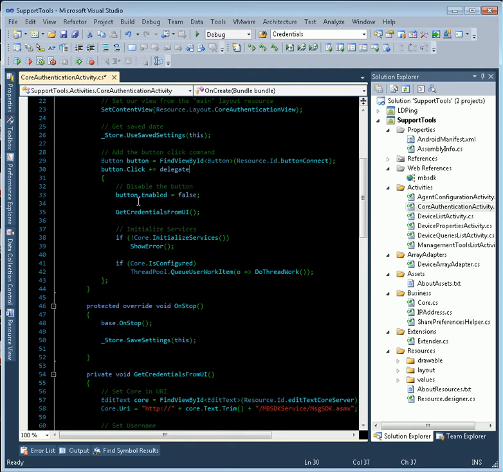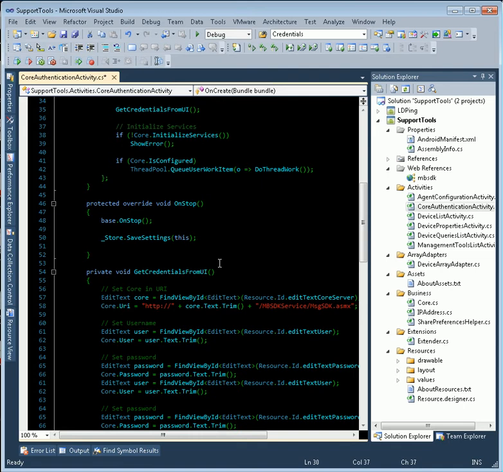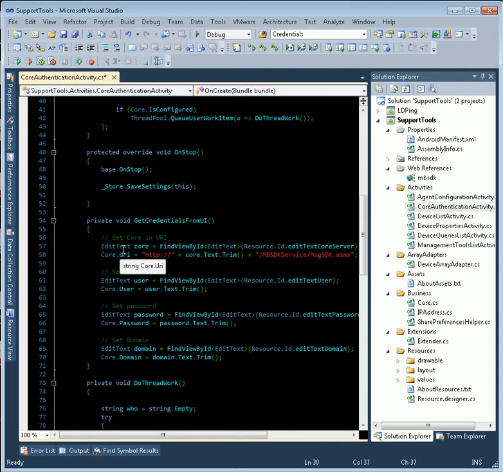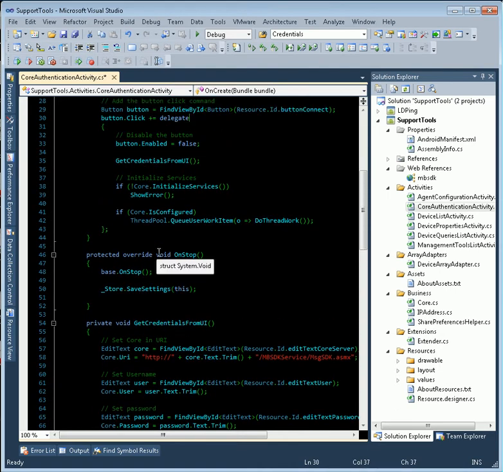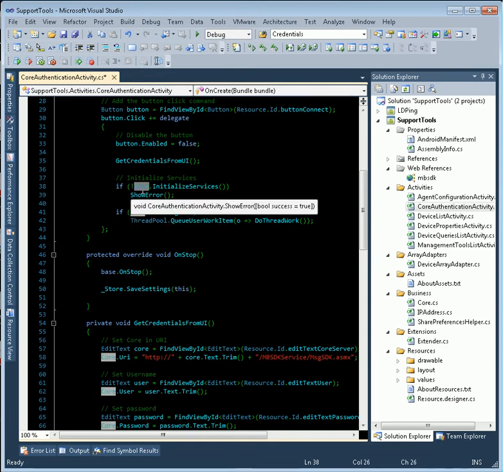And this is what's going to happen when we click our button. We're going to disable the button so that you can't click it multiple times. We don't want to allow people to try to authenticate multiple times. Then we're going to get the credentials from the UI, and that's really easy. We just read each of our edit texts and we assign them to our core object. Remember, we're connecting to a core server, so when I say core object, this guy is an object representing the core server.